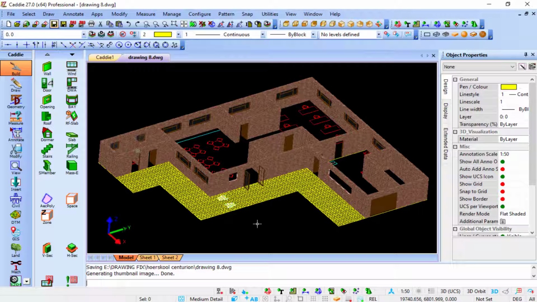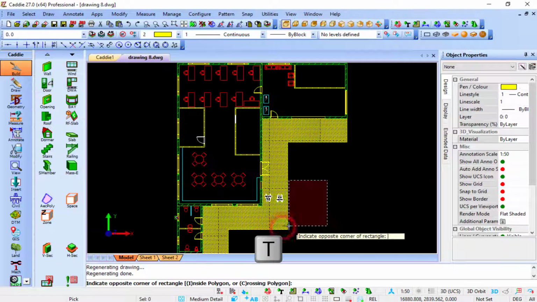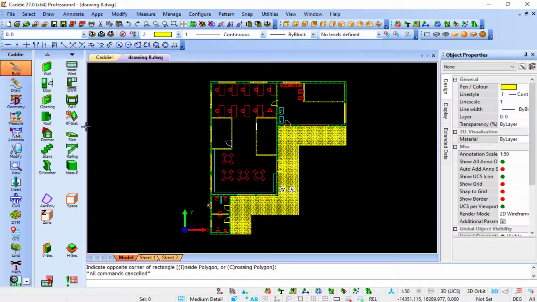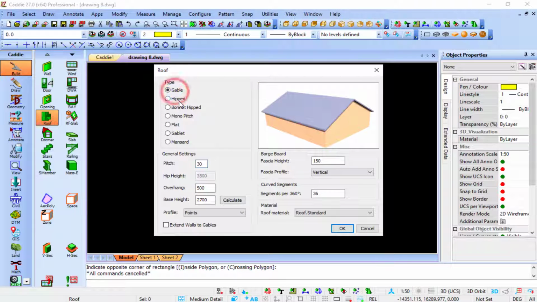Okay, so now I'm going to show you how to create a roof. So let's go to the top view. And on my left hand side, under my bold, I'm going to go down to roof. Now, as you can see, ArchiCAD can create gables, hipped, bonnet hip, mono pitch, flat, gablet, mansard. So all we have to use is the hipped. Pitch is going to be 30 degrees, overhang 500, base height to 7, and I'm going to define with points.